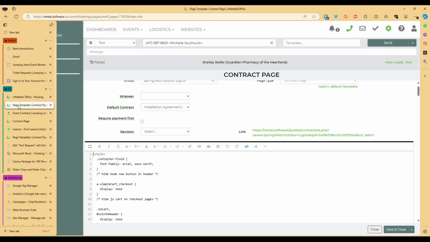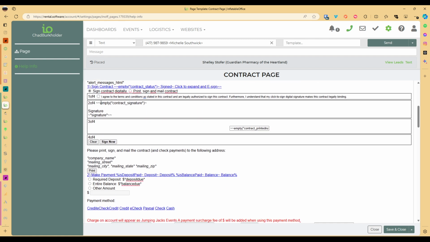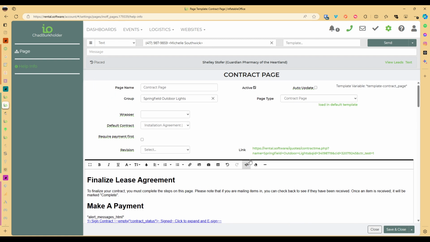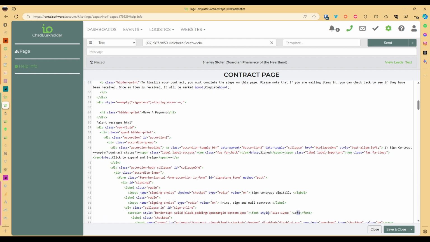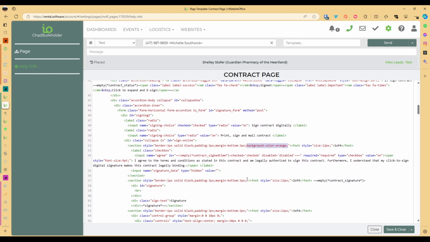If you want to, we can come back in here. And some people may want to do this. I don't know. It depends on how colorful you like your stuff. We go 1 of 4. We're going to come back to the section. You can go background color orange. Okay, so we do background color orange. We're going to highlight that, copy it, come down to this next section. We're going to put it after in the section style, okay?